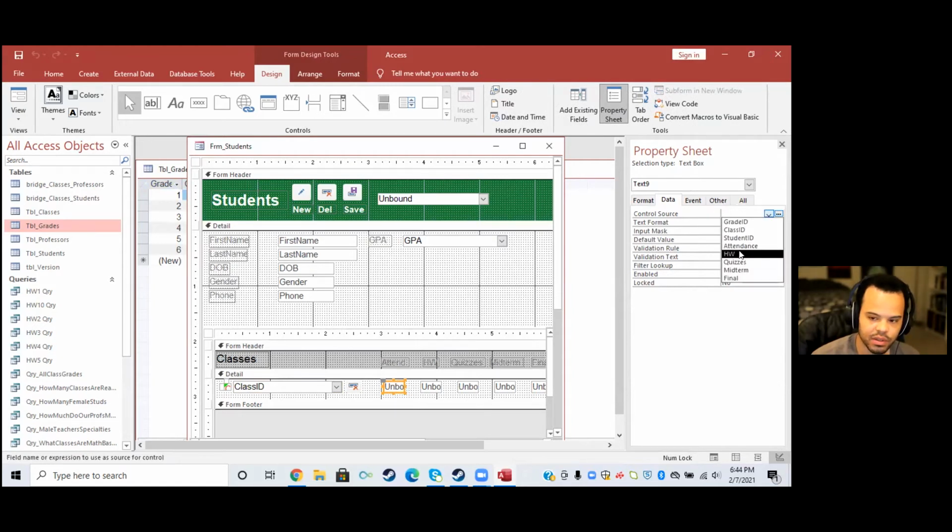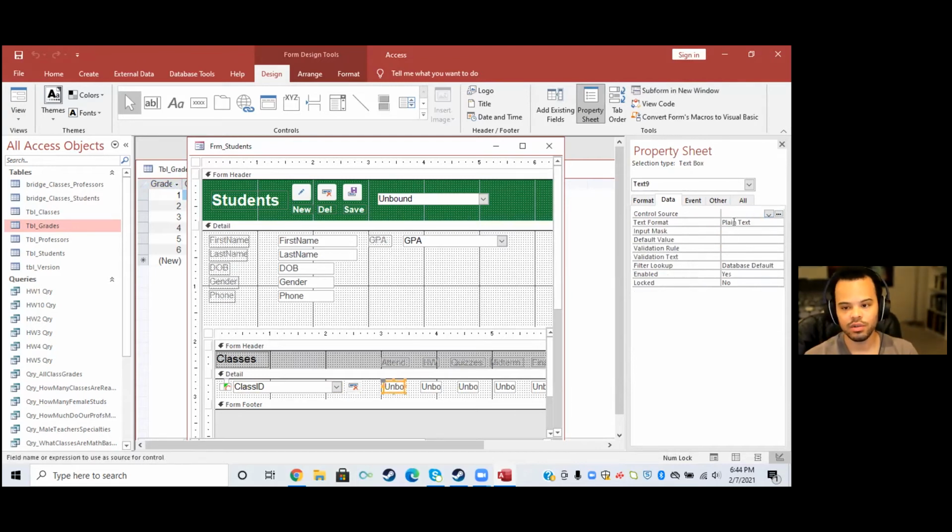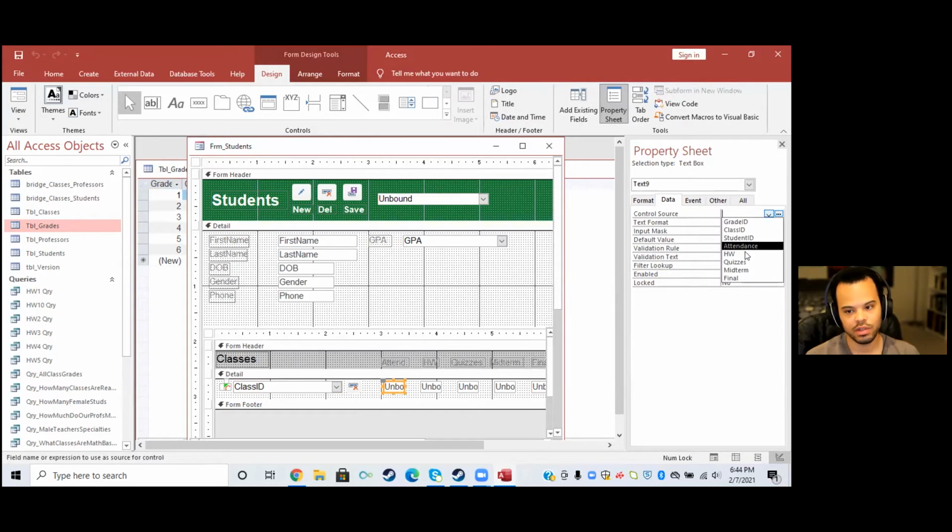Here we are. So if you notice, when I removed the other query that only had class ID, student ID, and the bridge ID, and changed it instead to be table grades, it now has other things available, which is the stuff that's in table grades. Does that make sense?